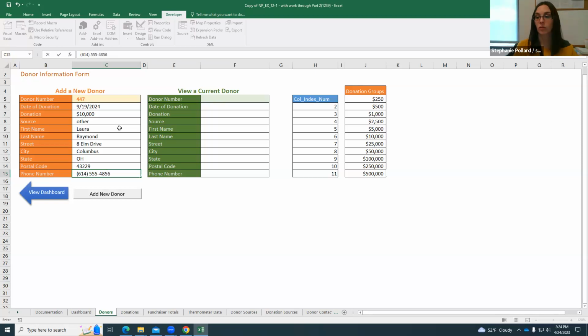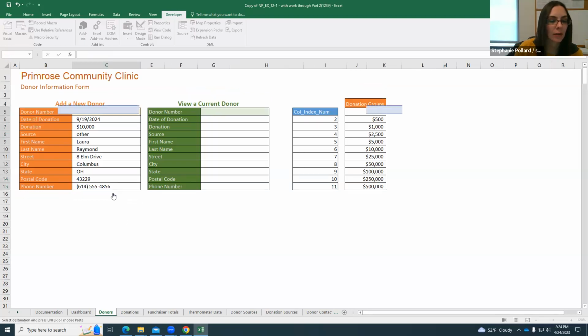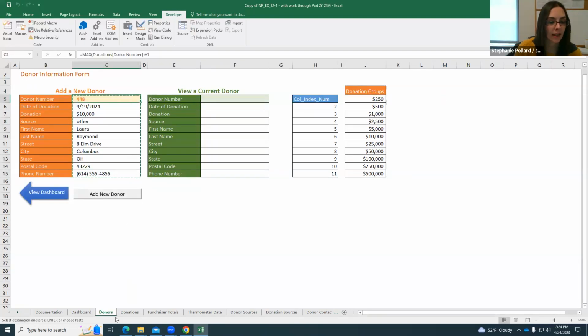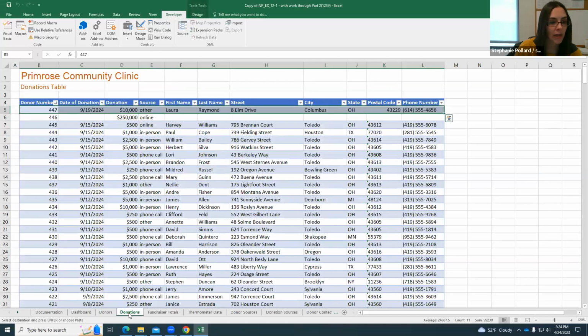So we've entered our information for our donor, and then we're going to hit our add new donor button and see if it actually works. Are we ready? All right, add new donor. And I'm going to go over to my donations page, and it worked. There it is. So all those steps that I previously did got added in here. So I don't have to perform that every single time now.